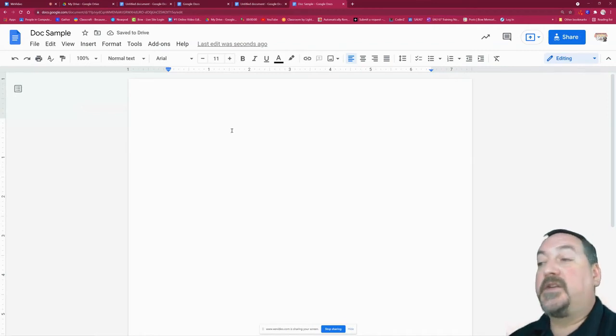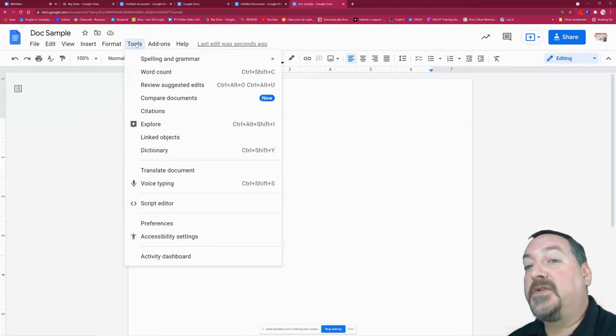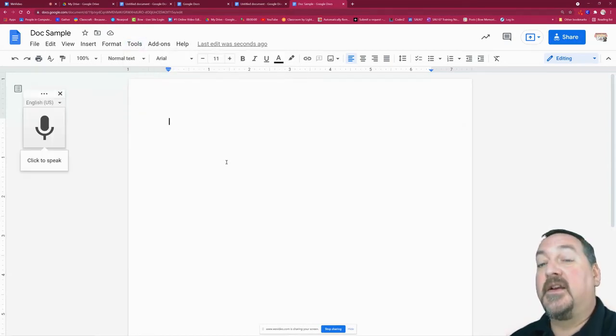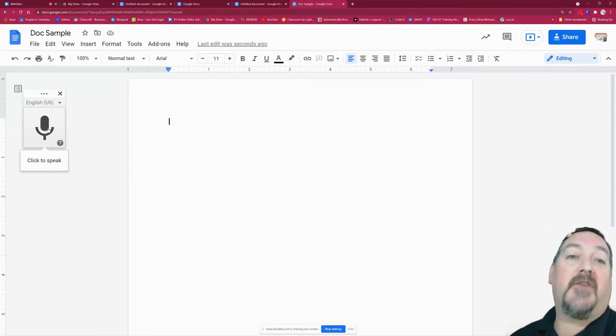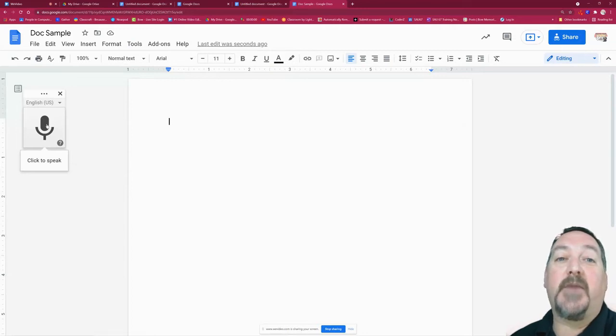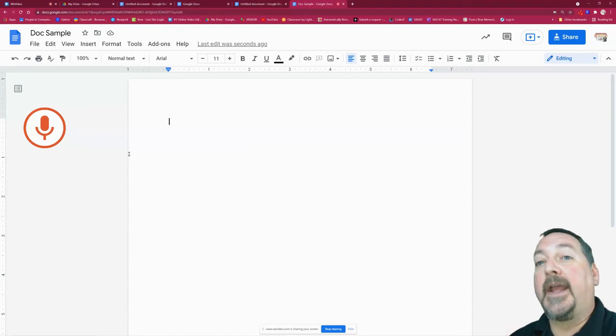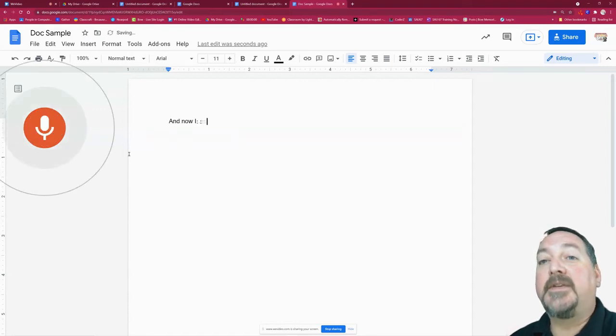The next thing I wanted to show you was the voice typing. So under tools, you'll find the voice typer right here. So you hit that voice typing, and right here, you're going to have to activate your microphone. So I'm going to click the microphone, and then I have to allow. And now I am typing with my voice.